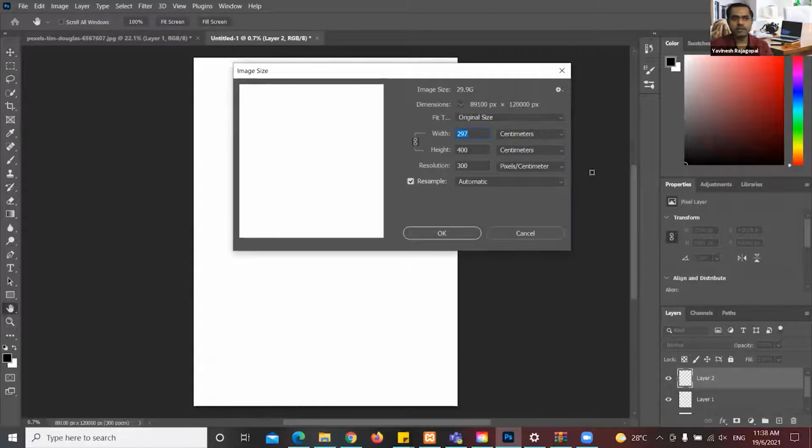Okay, can you see that? 297, 400 centimeter, not millimeter. It's supposed to be in millimeter. Yes, choose millimeter and then type 297.